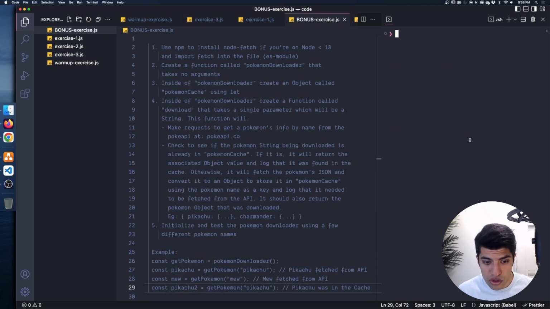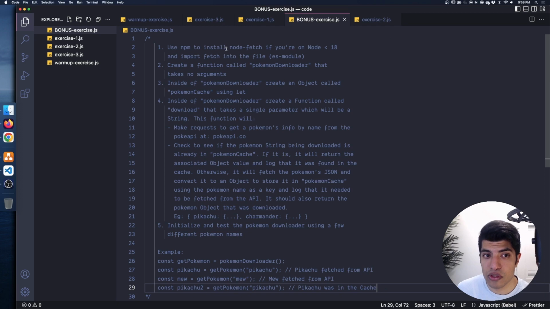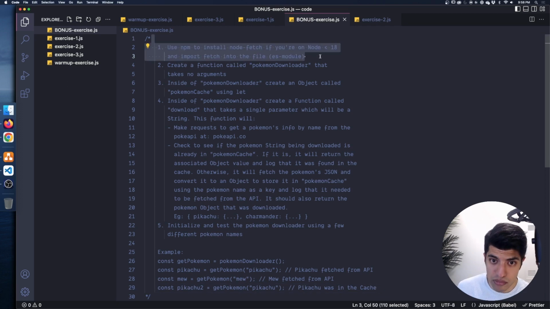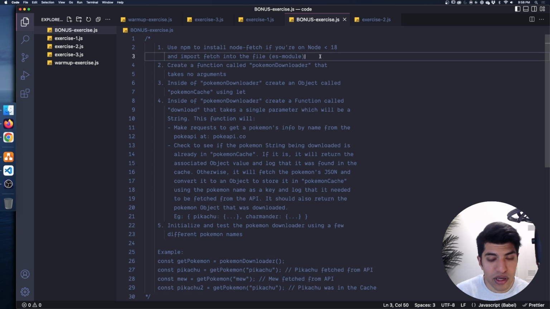Okay, so I have a lot of text for this one, so let's go through it kind of step by step. We're going to be using fetch for this example, right? So if you haven't seen fetch before, I also have a video on the channel for that. So check that out if you need help with how fetch works and the fetch API works. But if you're on node less than 12, we need to actually use npm to install the fetch package, which is actually called node-fetch.